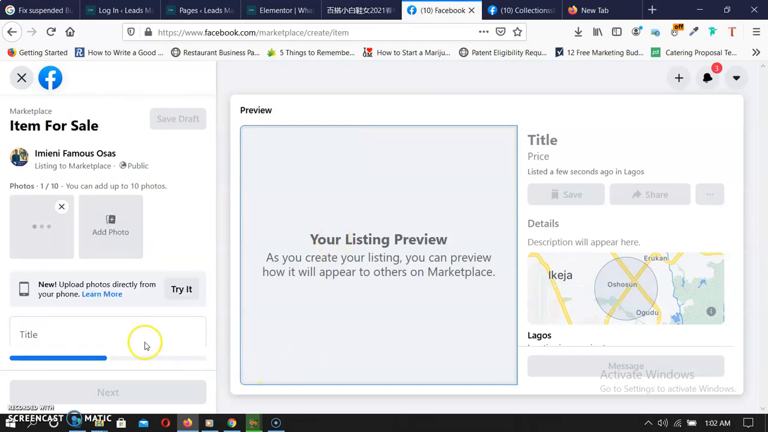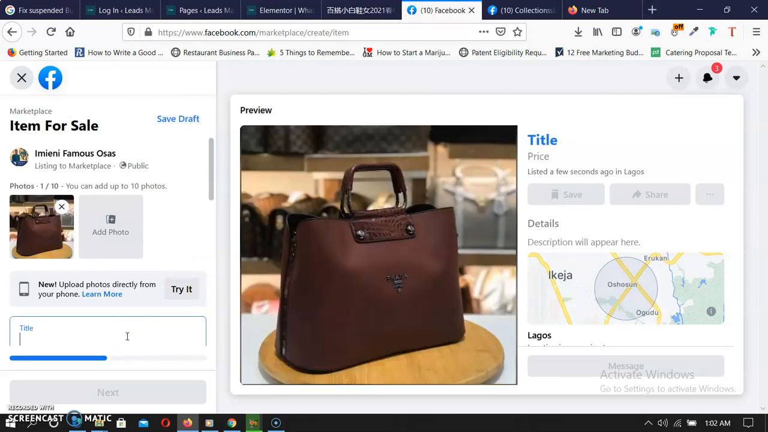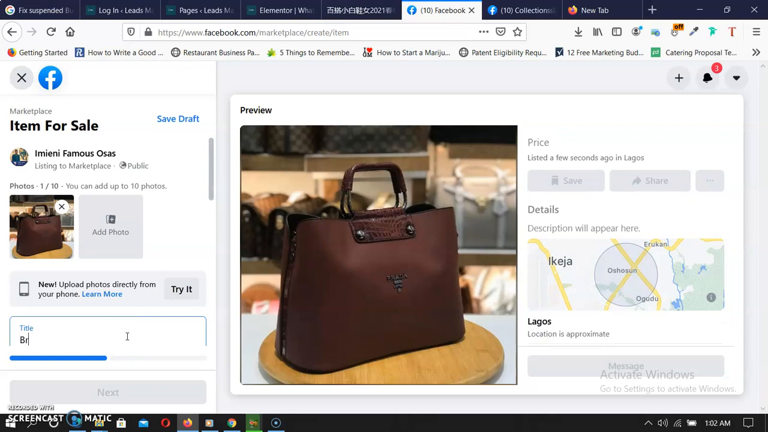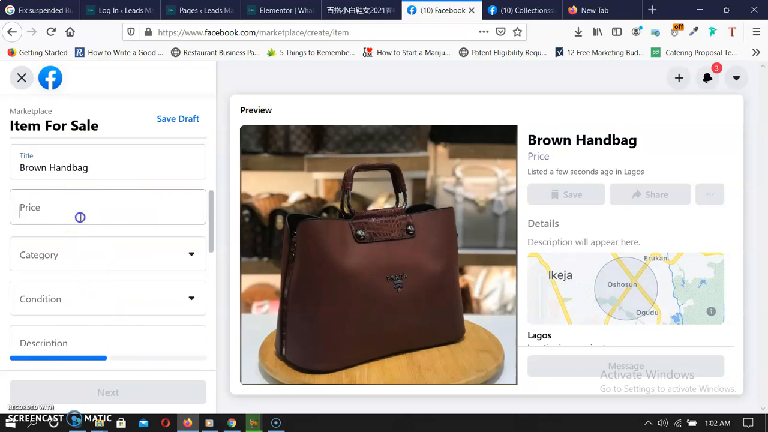Still loading. While it's still loading, I need to quickly fill in the space for the title with brown handbag. The next thing you want to do is put the price. Let me put 5,000.